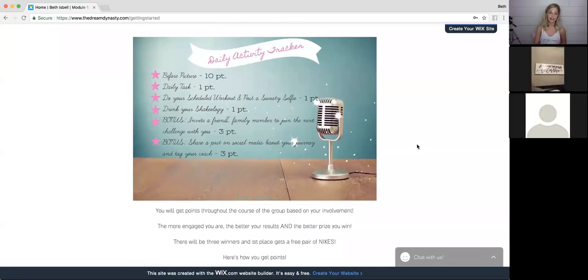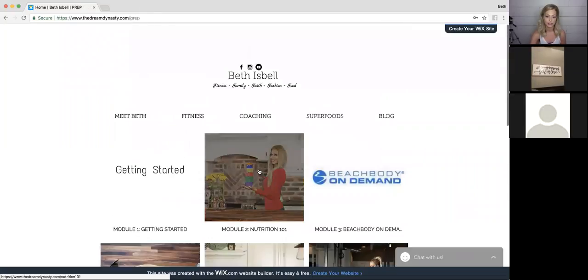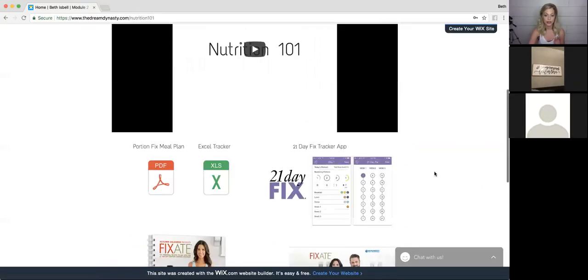And then the activity tracker. You get points in the group every week for doing all of these things. Our daily activity is the Be-You-tiful challenge activity that I post every day at noon, and I'll talk about that in a second. But just know this is how you get points. We will do a challenger of the week every week, and you'll get a little prize. At the end of the group, if you have the most points, you'll win a free pair of Nikes. I also like to do a second and third place and send out a little gift.